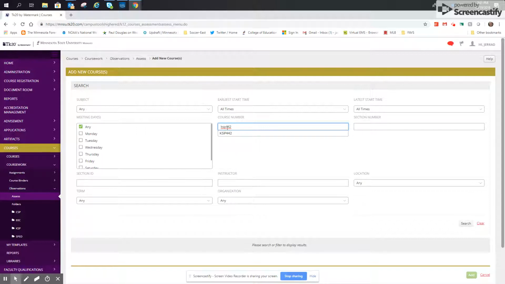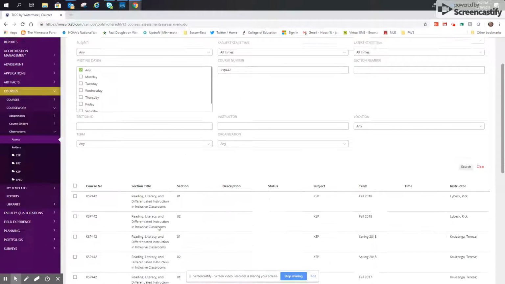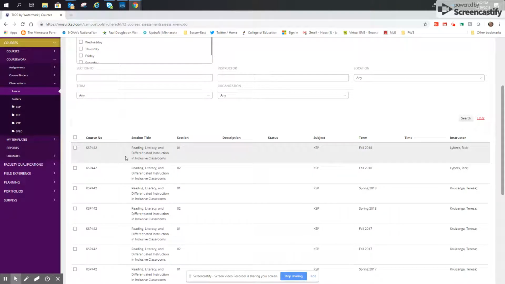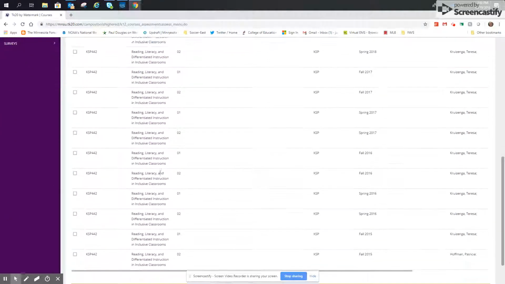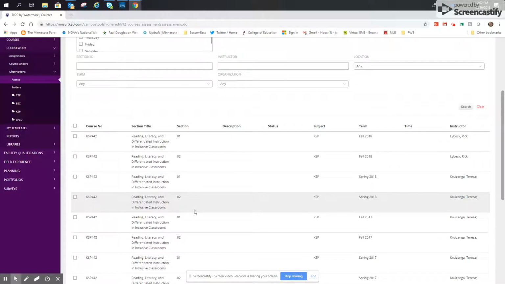The system's a little finicky, so if you do KSP space 442, it won't recognize it. It has to be all in one continuous flow. So as you can see here, I just did KSP 442, for instance. It lists all of them that we've ever had in the system. I know for some summer courses, sometimes you have them, sometimes you don't. If a course isn't listed for whatever reason, contact me and I can add that for you along with your students.